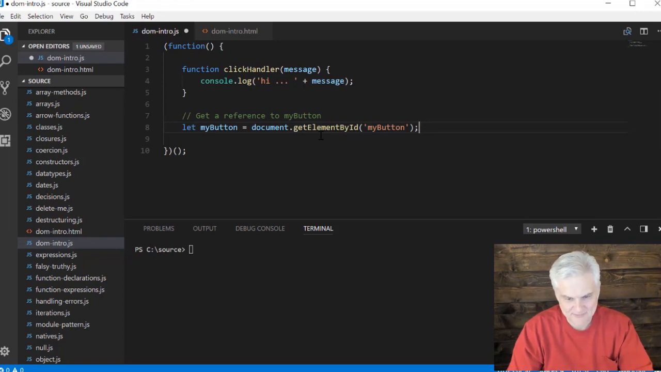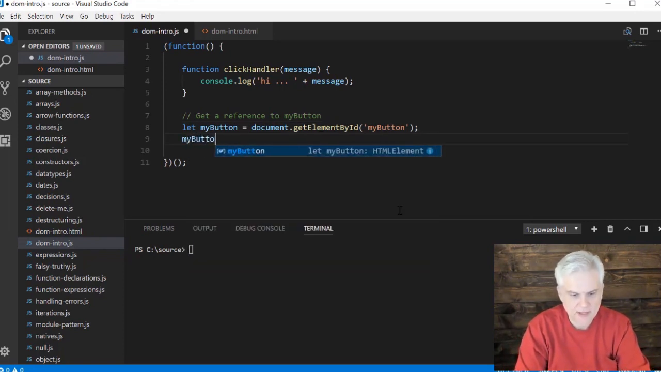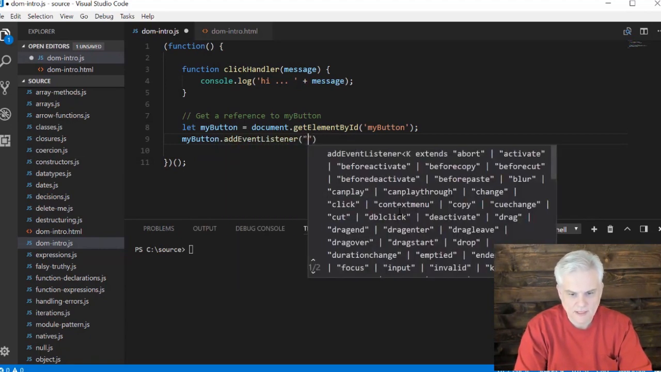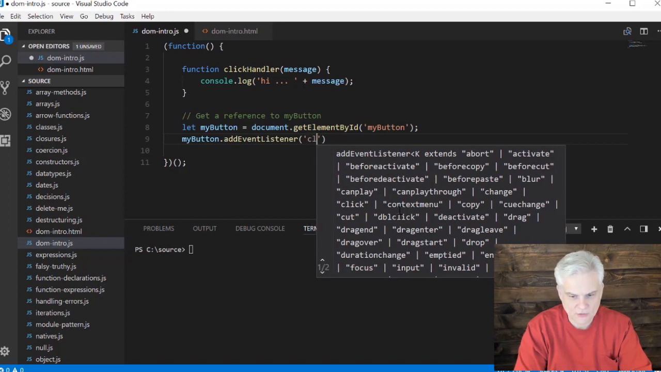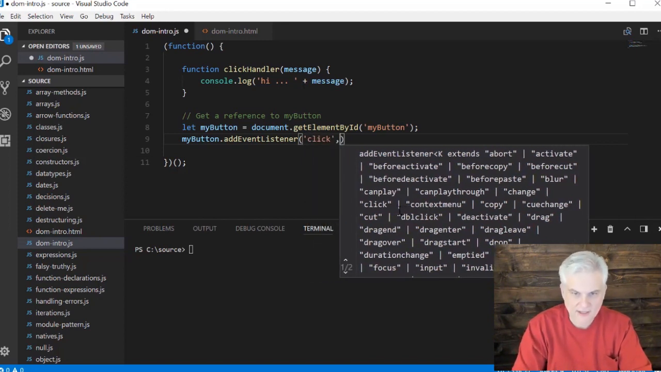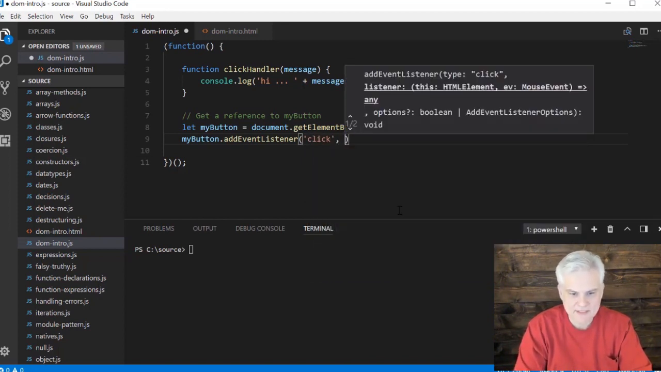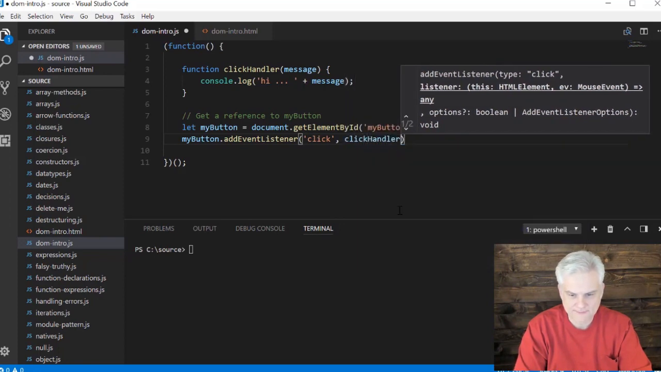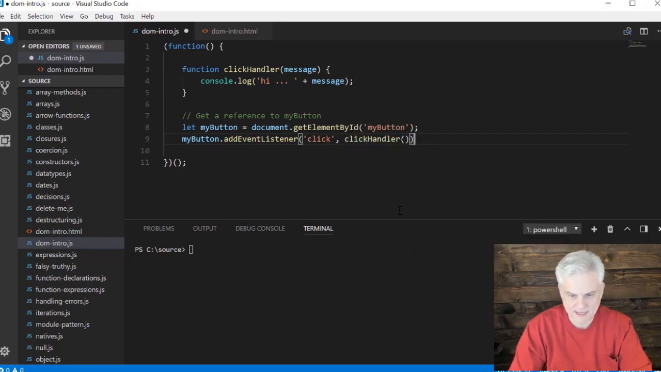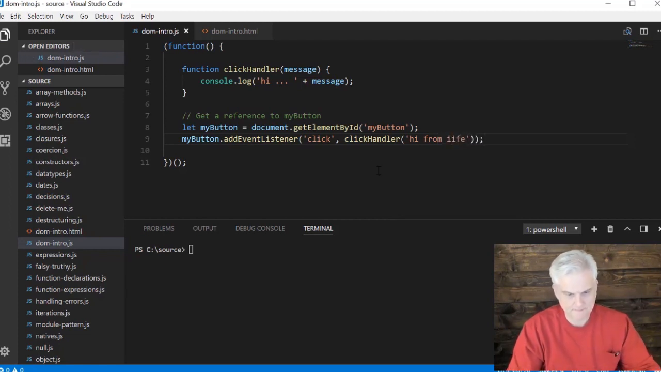All right. Next thing I want to do is myButton.addEventListener. I'm going to say which event I want to listen to. In this case, I want to listen to the click event. And when that happens, I want to call clickHandler. And I guess I could pass in a message if I wanted to at this point. So, hi from my IIFE, right?